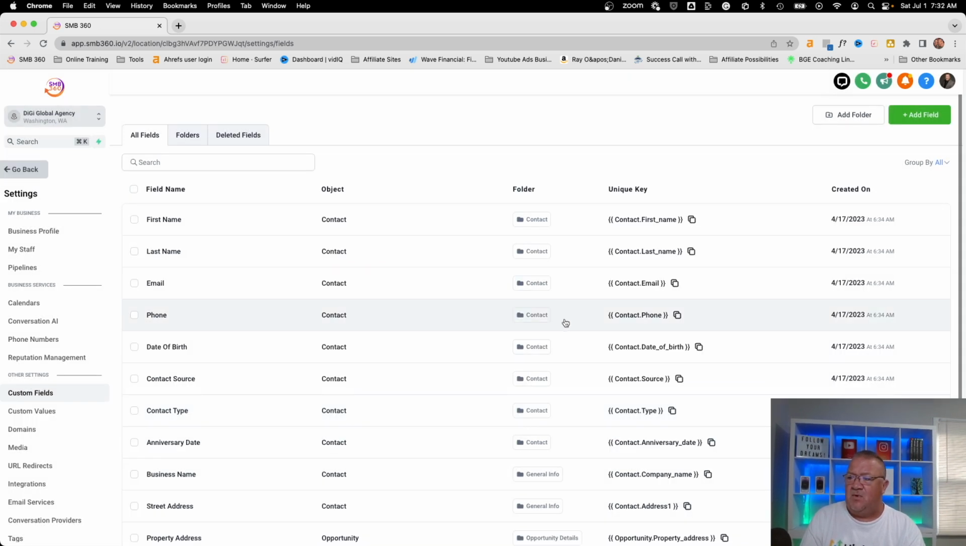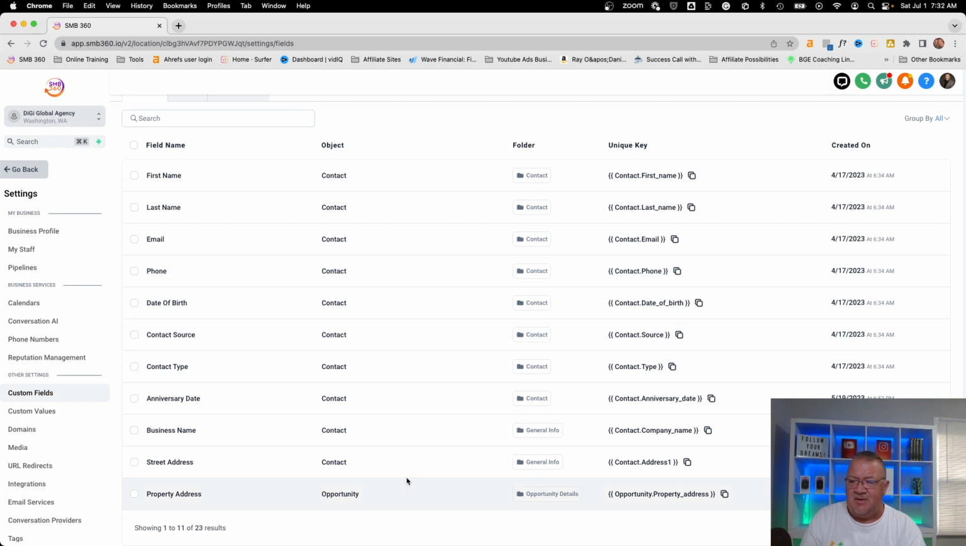Now, one of the things I want to show you is when we come down here, notice that these folders are contact, general info, which, if you know, general info is a folder inside of contacts, but this is the opportunity details. So this is where you can actually see the difference between an opportunity custom field and a contact custom field. That's just something for you to understand. And likewise, you can utilize this particular form field throughout Highlevel.